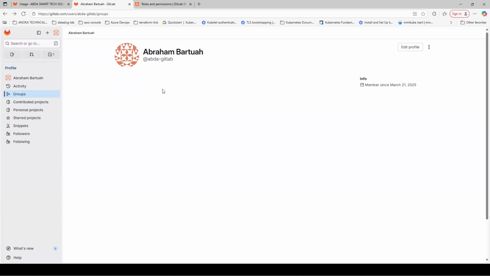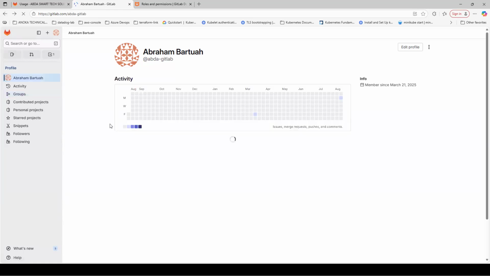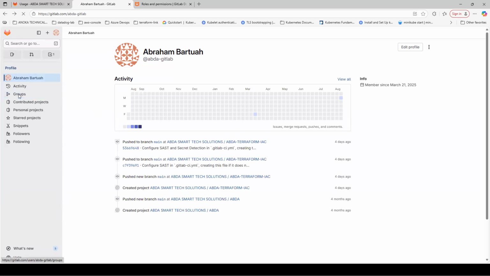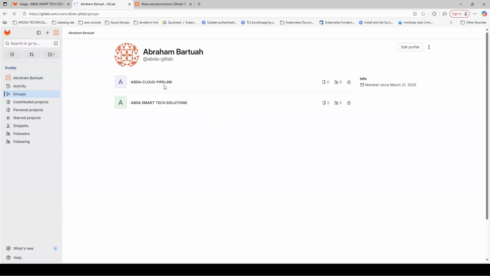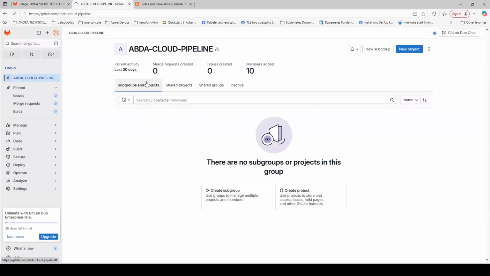What is the group name on my side? It shows ABDA cloud pipeline. Yes, that is the group. That is the group that you should be part of. So this group is a parent, right? All the other groups will inherit from it. So when I click here, you will see that many of you are part of this group. You see, I have 10 members added.